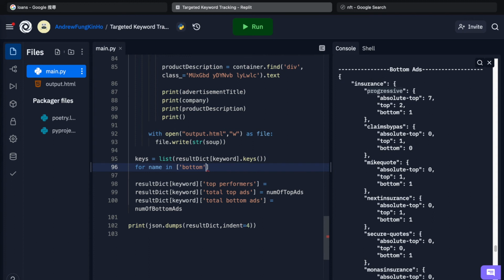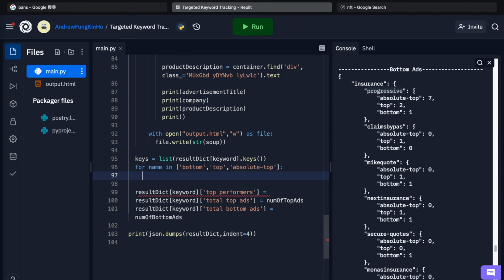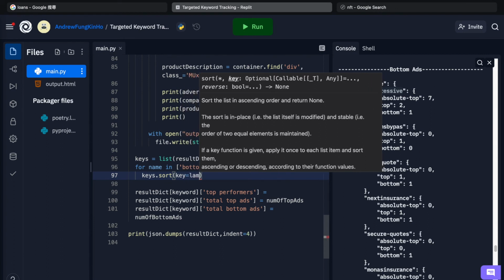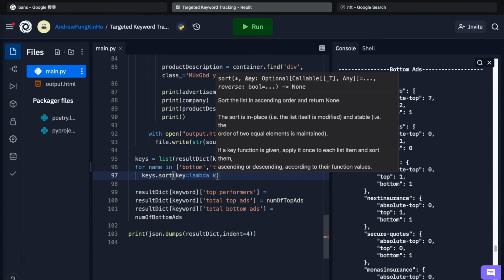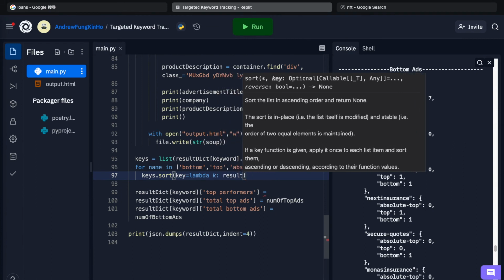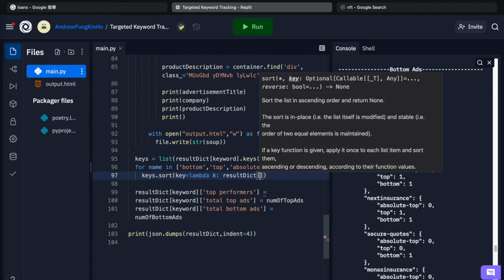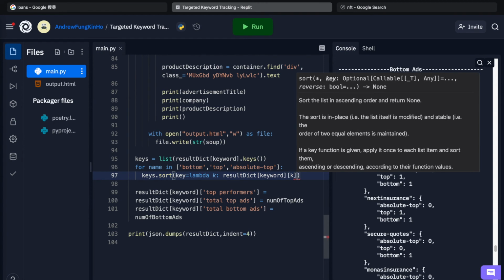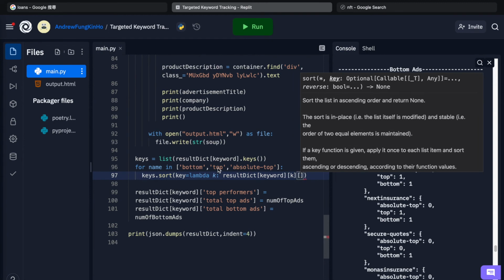so bottom, top, and absolute top, we will sort them by keys dot sort, and then key equals to a lambda function. Okay, we set k to be result dict keyword. So this dictionary, we will sort them by the name, which is bottom, top, and absolute top.